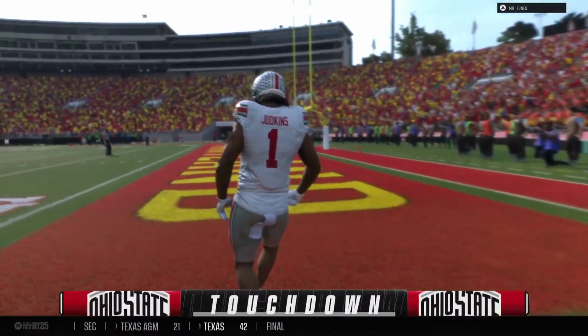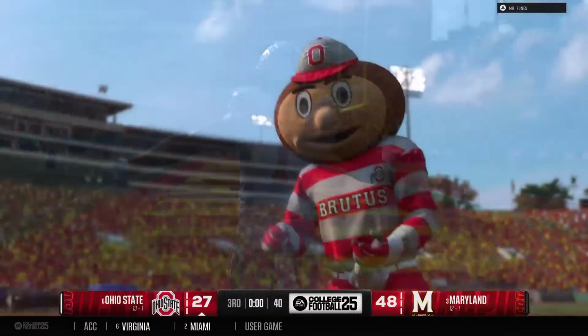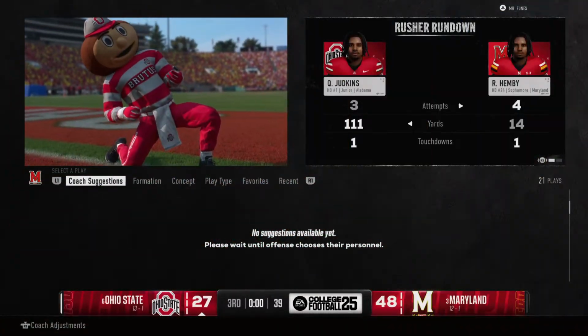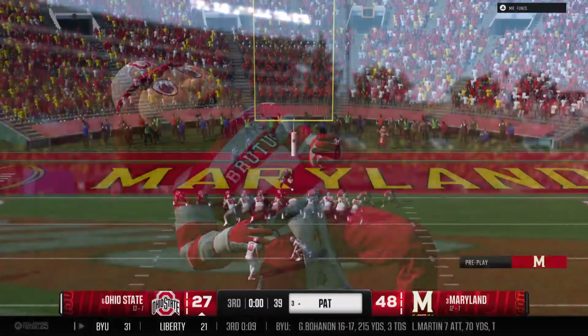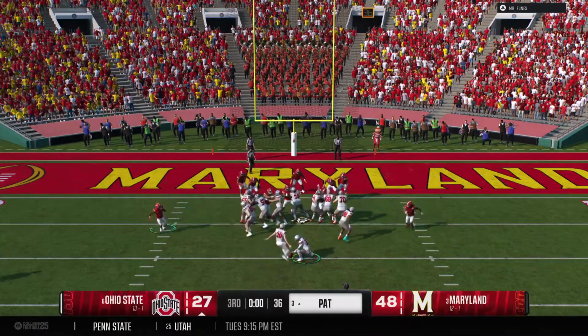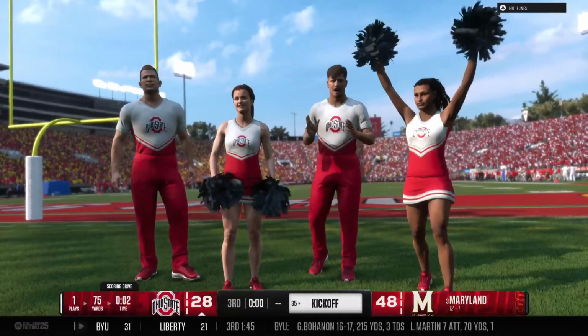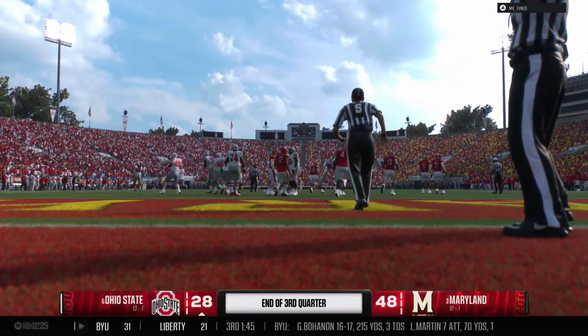Anytime you see a play go for that many yards, everything has to come together. The offensive line did their job, the running back's vision and instincts and speed, and the play caller setting up the perfect personnel group, formation, and play call. It all came together, and they get the big score. And he knocks through the PAT.